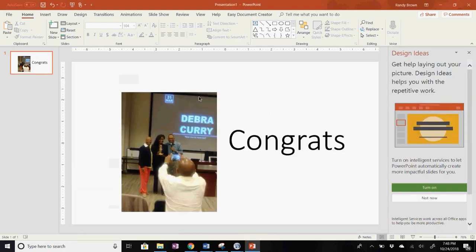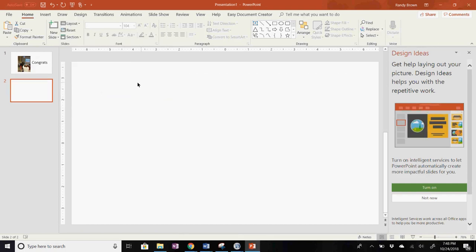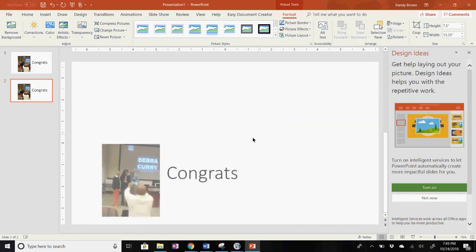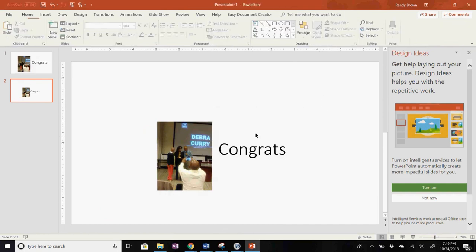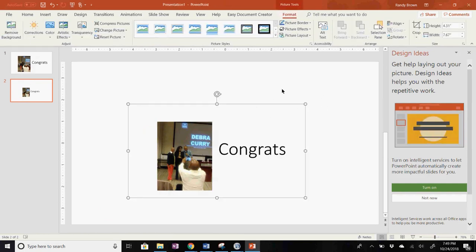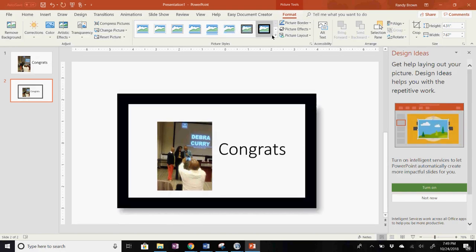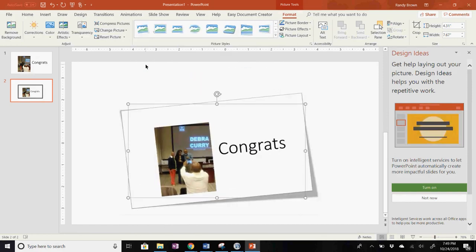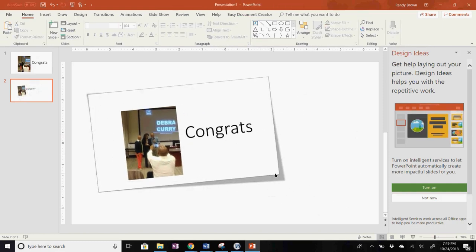I can just copy it and come back over. I'm going to do a new, blank slide here, and like I said, I can simply paste the picture. You see the picture is in this little container. When you click any picture, you click the Format tab. Then it gives you all of these options, like a nice frame here. Or you can change the perspective. You can do some cool things, so you have it looking like a business card.